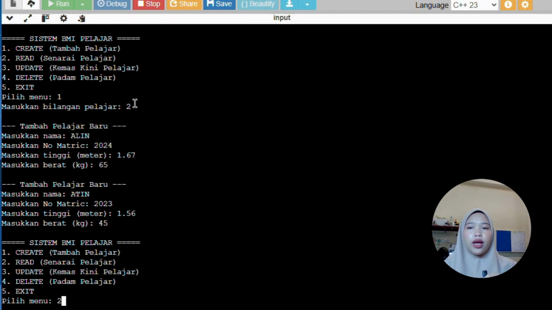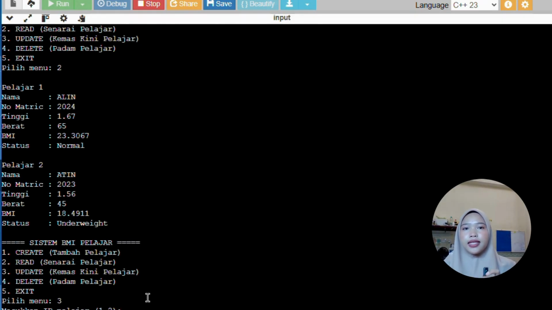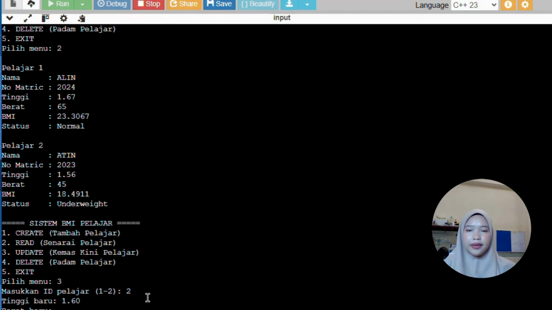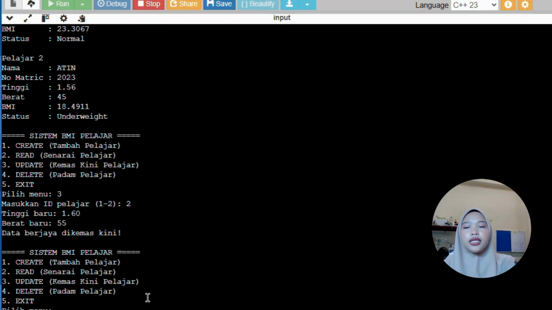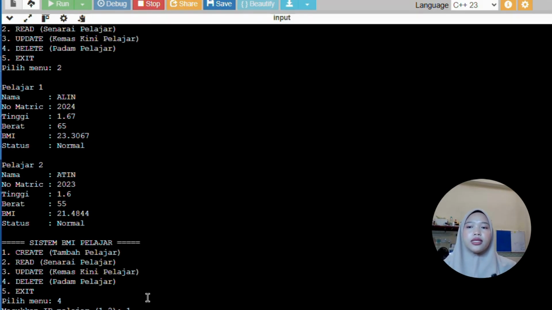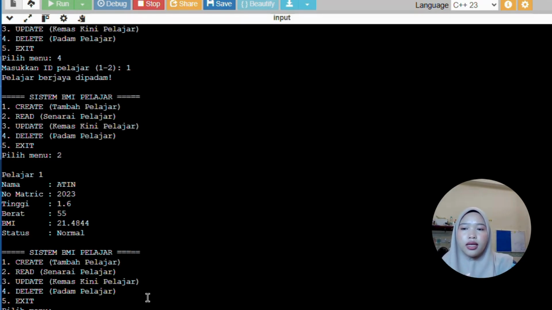Next, I choose read to display all the stored student information, including BMI and its category. If I select update, I can choose a student ID and modify the details. The BMI value will be recalculated automatically. Then I use the delete option. I can remove a student record from the system. Finally, I choose exit to end the program. The system demonstrates how CRUD operations work using arrays in C++.